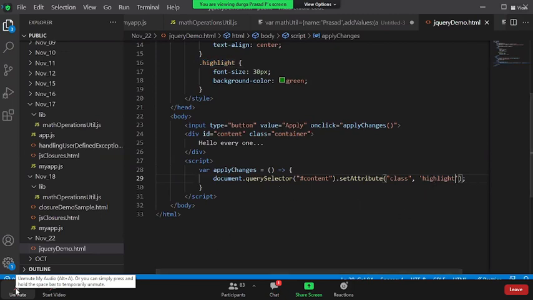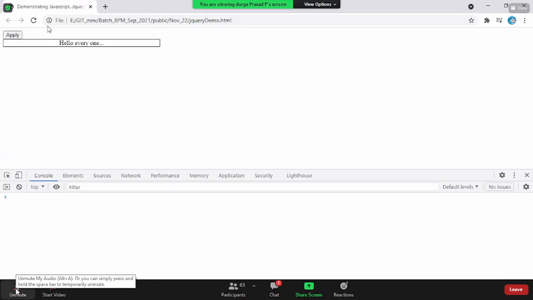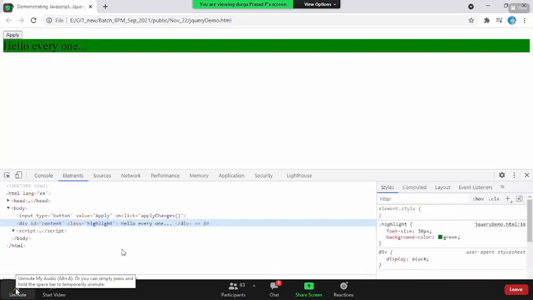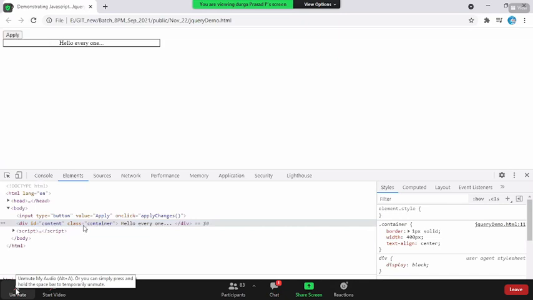So now if you save this, come back here, and reload the page, when I click on apply, the background color is applied and the font size is also applied. But the problem is, what about the previous width and border? If you inspect this, you see there is a div with the ID content and a class. Reload the page. By default, it has a class called container.